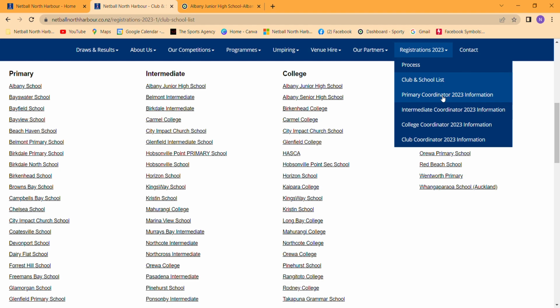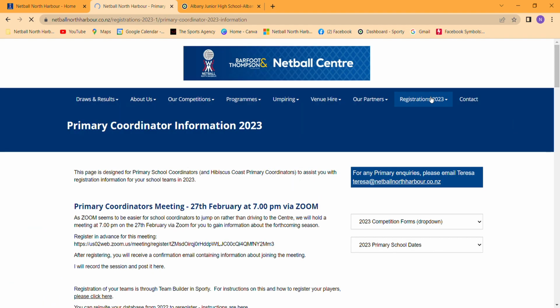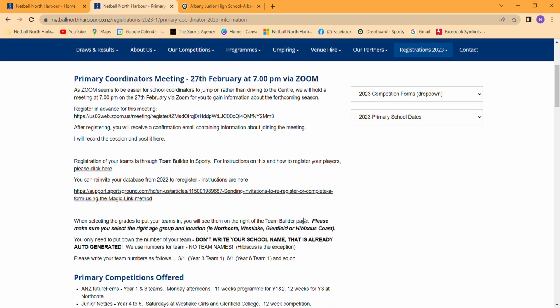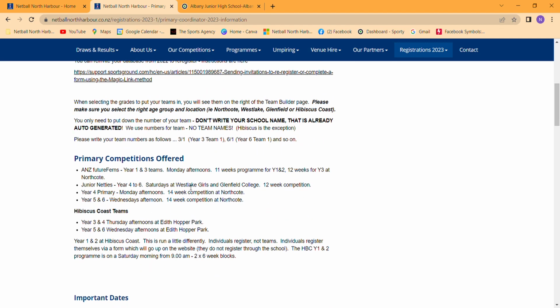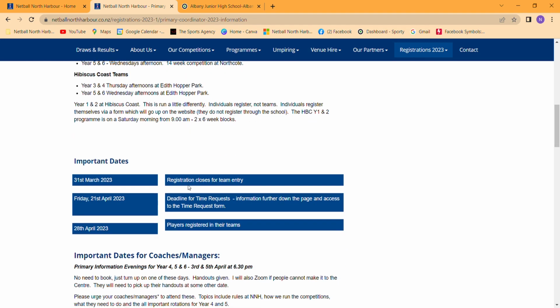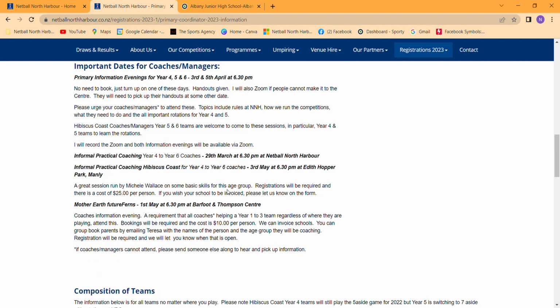The other thing under our Registrations 2023 tab is we have information here for all our school coordinators. So if you're a primary school coordinator, this is the information you need to tap into. What we have done with these pages is we've put more information again on Sporty up there, but we've also told you about all the different primary competitions we offer, the dates that you need to take note of, like the date for registration close for team entry and so forth.